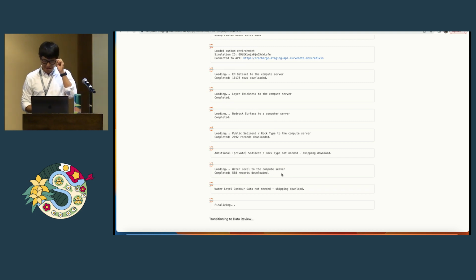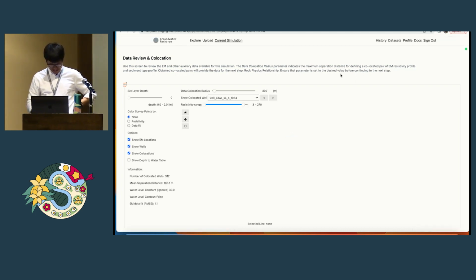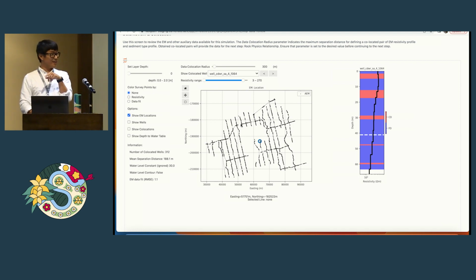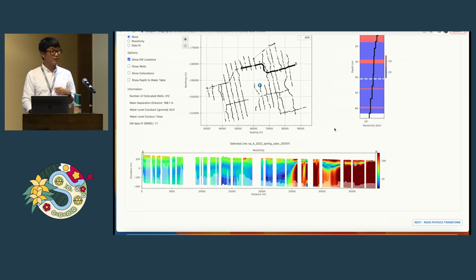Hopefully this will be quick. I'm not going to go through all the steps, but I want to show the second one. Okay, so these are the black dots, what I call the electromagnetic data. If I click it, it'll show the vertical section of electrical resistivity. So what you're seeing is the vertical section of the electrical resistivity.